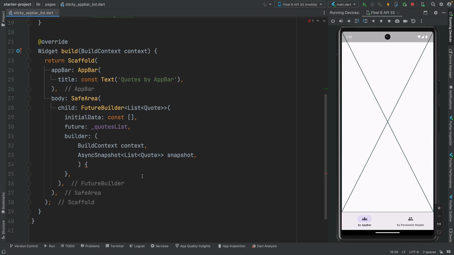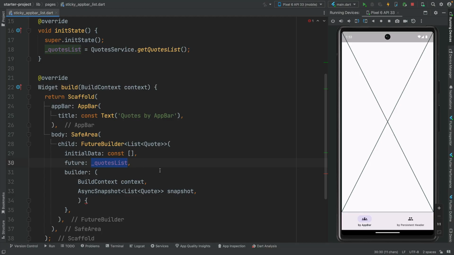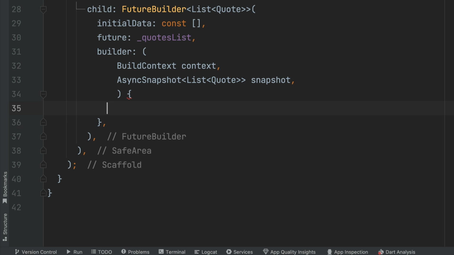So we replace the placeholder with a Scaffold that has an AppBar with just text that says, hey, quotes by AppBar, right? And then we're going to have a SafeArea, you know, for the notches and all that on the different devices. The child is a FutureBuilder, a type of what? Yep, a list of quotes here. The initial data is just an empty list. The future is the quotes list, which is what we got here from initState. And our builder is going to have a BuildContext, and the snapshot, of course, is an AsyncSnapshot of list of quotes. So let us work on what we're going to do here.